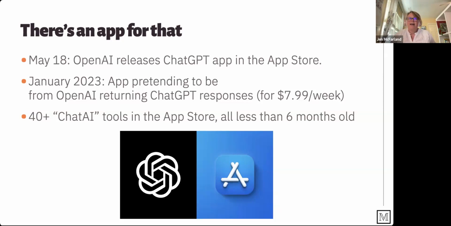And even since then, this is an old count because it was from the first time I taught this class, but earlier in the year, there were 40 chat AI tools of some kind. Pretty much all of them were less than 6 months old, all of them proposing to be part of some kind of effective tool. Many of them are using ChatGPT, but they aren't officially from OpenAI. Some of them have charges associated with them and require subscriptions. So again, these are tools that should be freely available, but are not. There are a lot of people out there who are really trying to jump on this AI train for whatever money they can get.